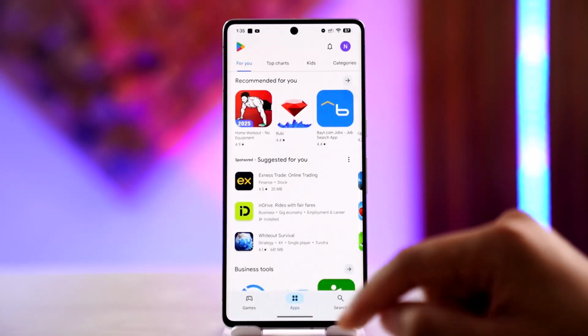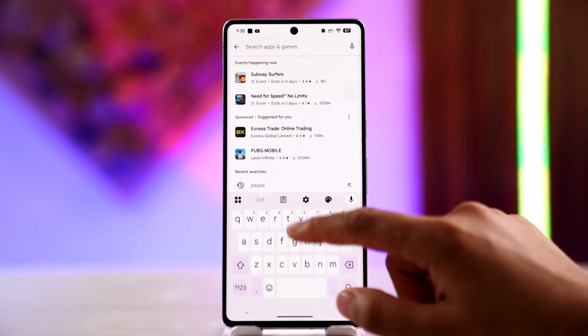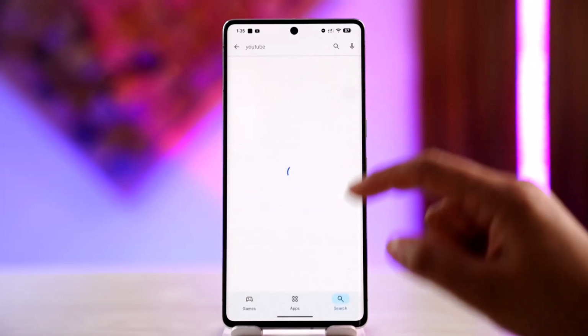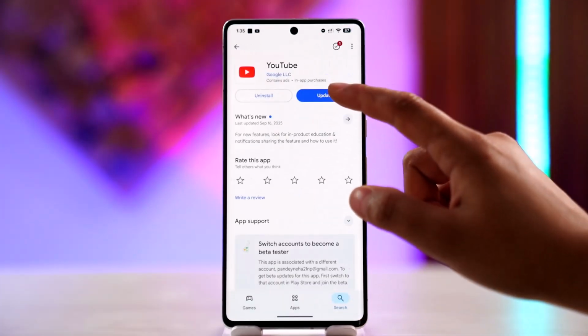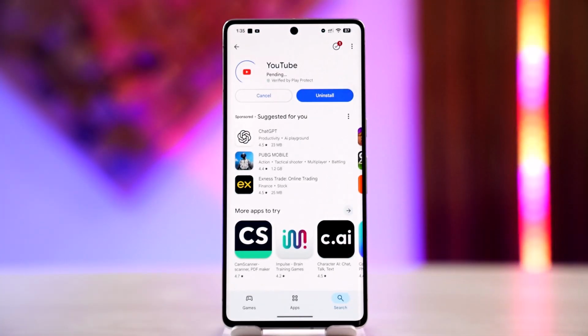Type in Play Store and on the search bar, type in YouTube. And over here you should be able to find the update button. You could see, tap on the update, and this is the way you could update. Make sure to complete the steps, and you could also restart the device after which for the smooth functioning.